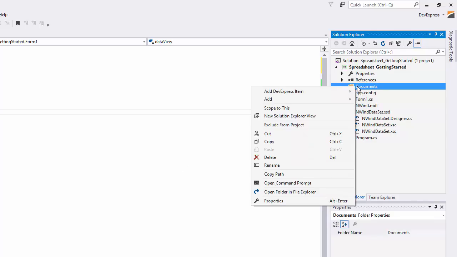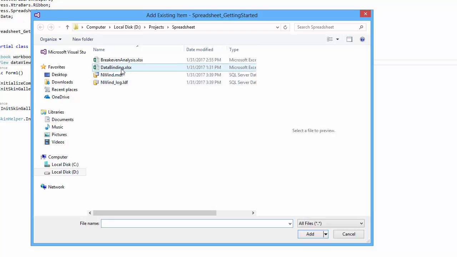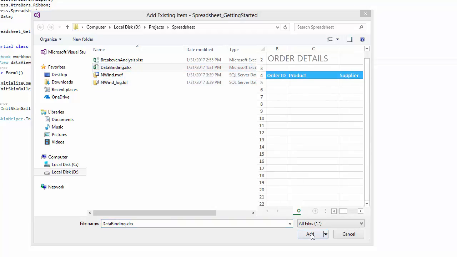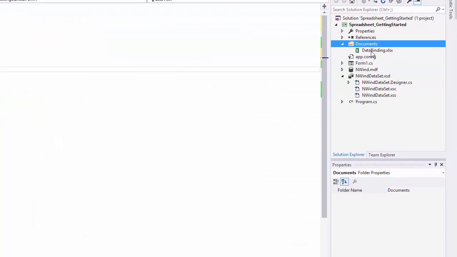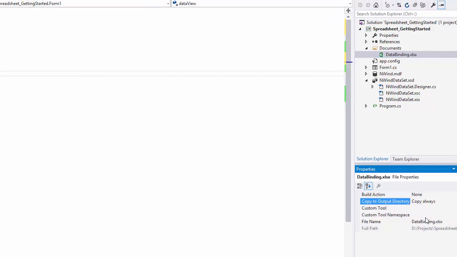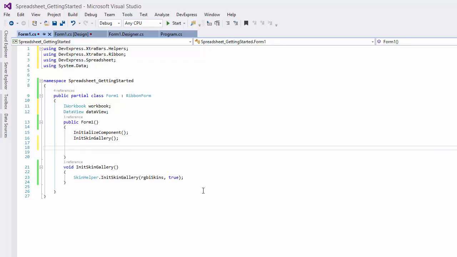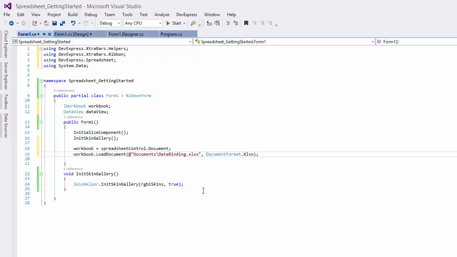Right-click it and select Add Existing Item. Select the document and click Add. Set the document's Copy to Output Directory property to Copy Always. Use the SpreadsheetControl.Document property to access an object exposing the IWorkbook interface. Call the LoadDocument method to load the document into the spreadsheet.